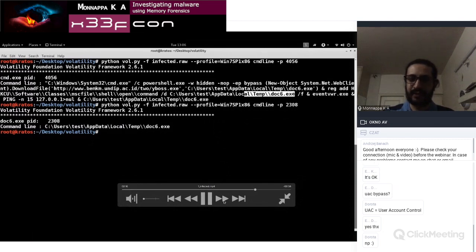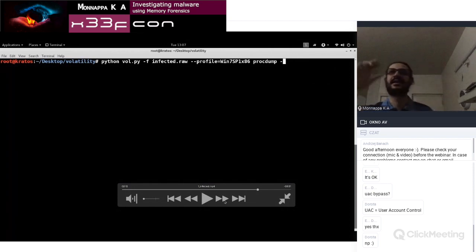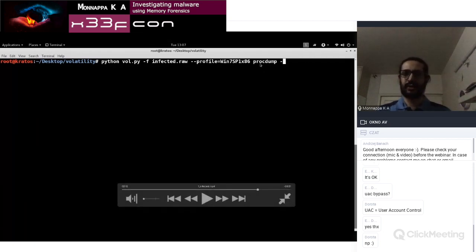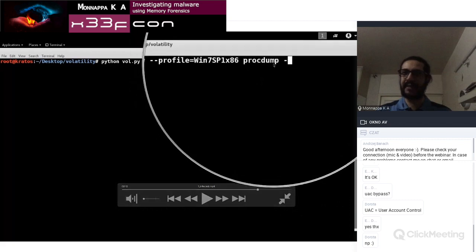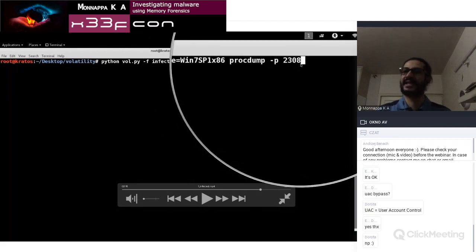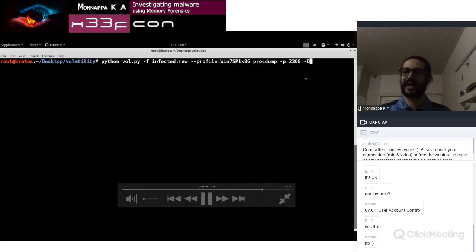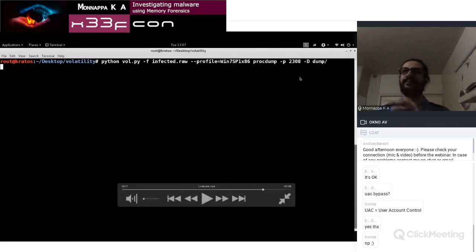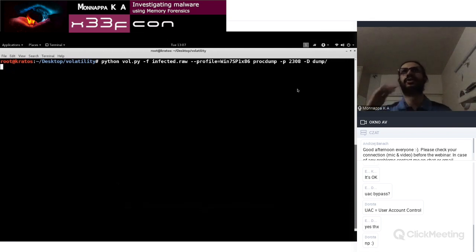Now what else we can do? We can dump the executable. Now, once you have a malicious executable, we can dump that executable from the memory, that is doc6.exe, to the hard disk. So to do that, I'm using the procdump plugin. And I specify the process ID that I want to dump, which is the process ID of doc6.exe. And I can specify the folder where I want to dump that process from the memory. Okay, the reason why I'm doing this, maybe you may want to do this for further analysis.